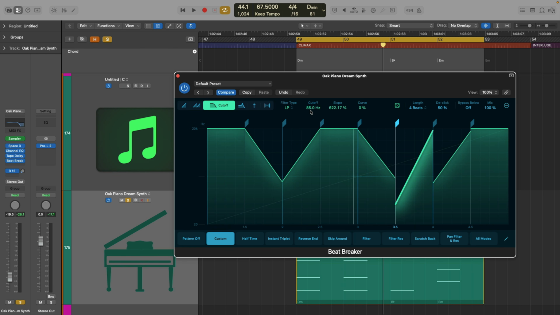You can adjust the cutoff using the cutoff parameter, the slope using the slope parameter, and you can even adjust the curve of each of these filters so they can kind of sweep in and out or just have a more gradual or aggressive curve. You can also hold command and drag to the left or to the right for each beat to adjust the curve. Plus, you can adjust the filter type either as a low pass or high pass.